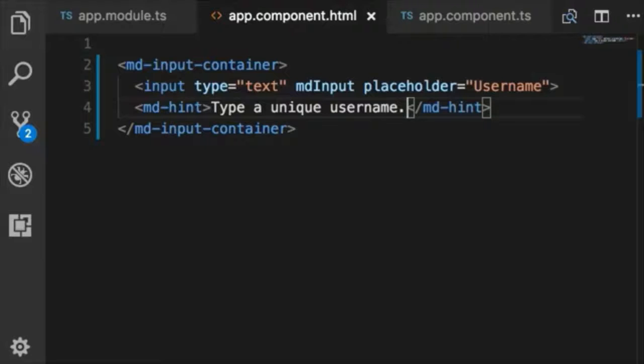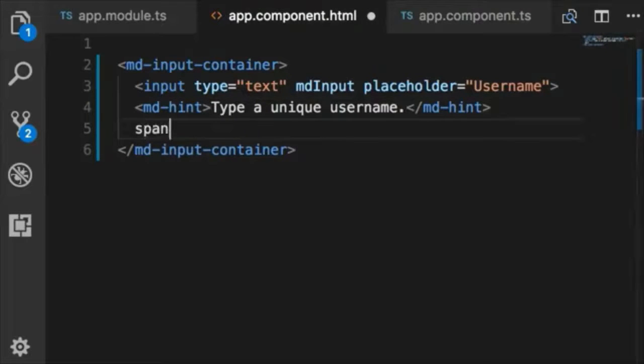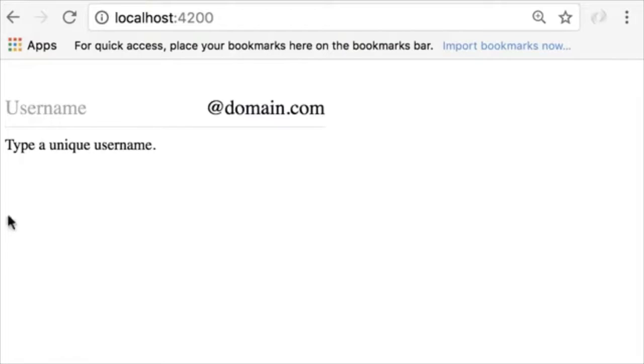Okay. We can also add a suffix here. For example, let's add a span. And here we can have something like @domain.com. So imagine in this form, the user is going to select a username, and this username combined with @domain.com is going to make up their email address. Now, here we can apply a directive on this span that is mdSuffix. Let's take a look. So here's our suffix.